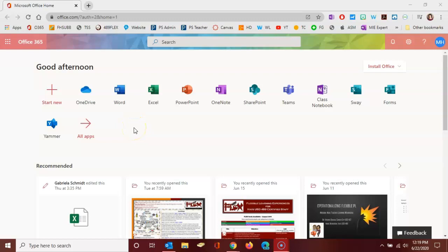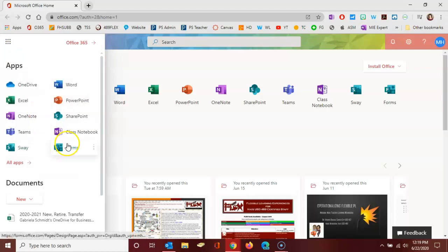In this video we're going to look at the Forms platform that's available in Office 365. So I'm logged in here on my Office 365 portal, and you can access Forms either from the list of tools here on the dashboard or here in the app launcher or waffle at the top left. If you click on that, Forms is available there.